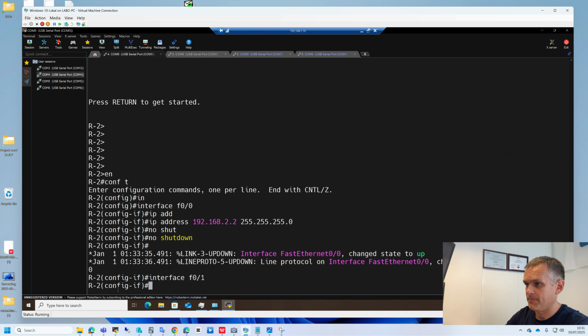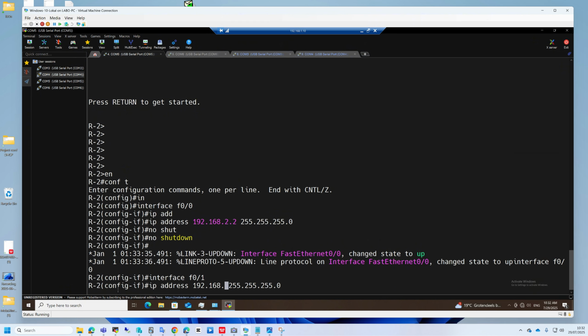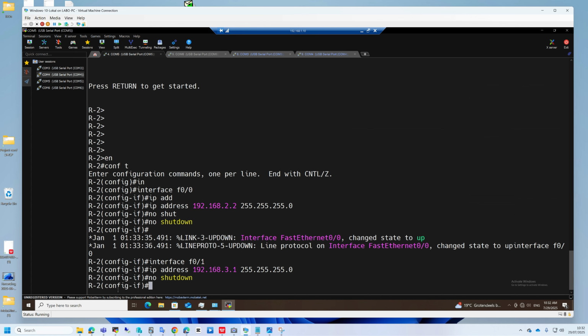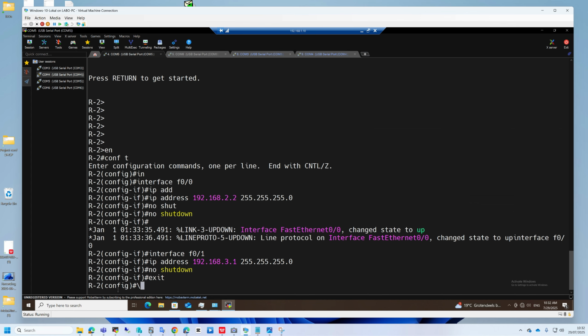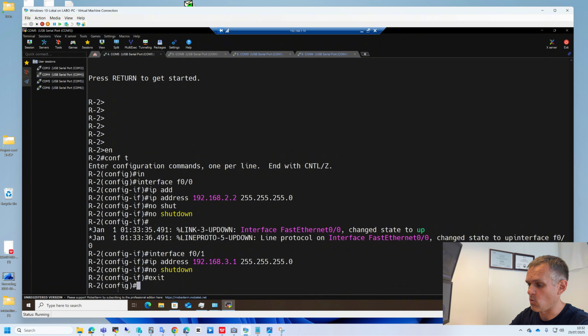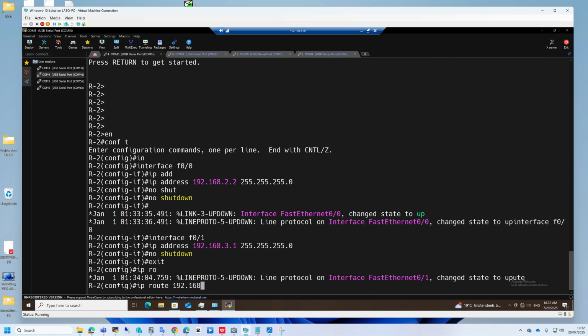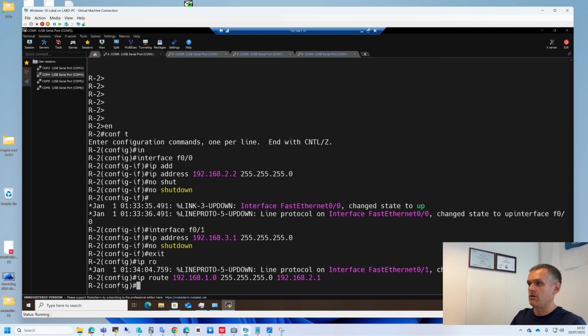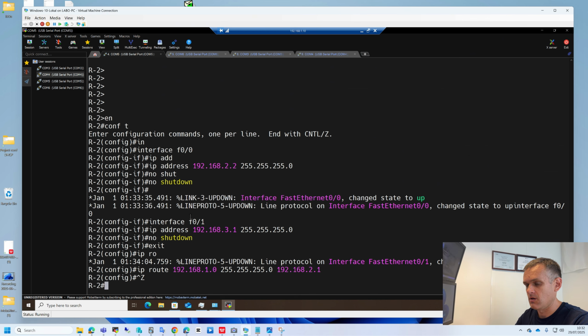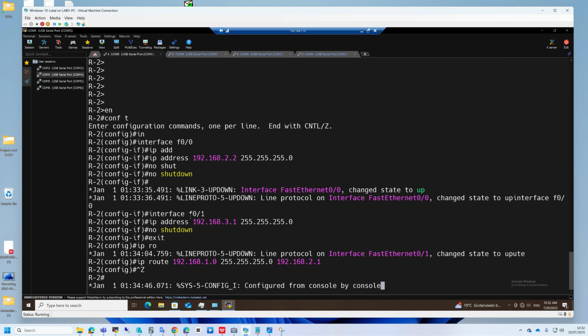Default gateway for network 3, and IP route to network 1. Okay, we have to check, then ping everything and check how it works.